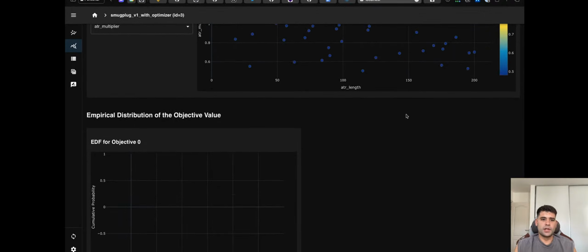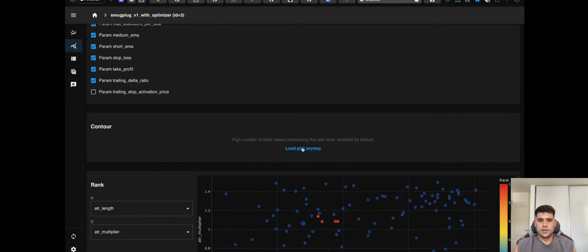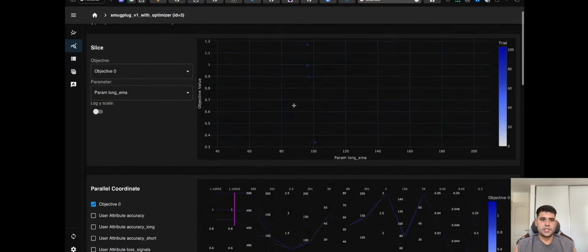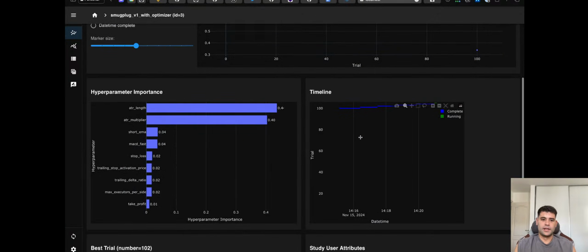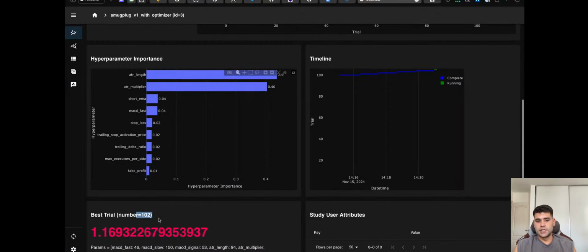And there are other plots, like a rank plot. With a high number of trials, we need more trials. But this is Optuna, it's amazing, and free, like Hummingbot. But it's still backtesting. So it seems like the best trial for now is this one.